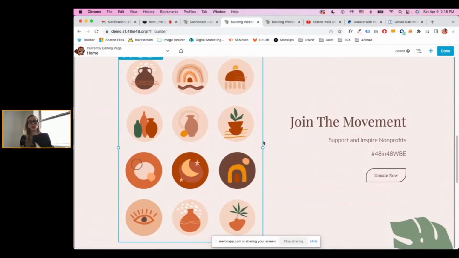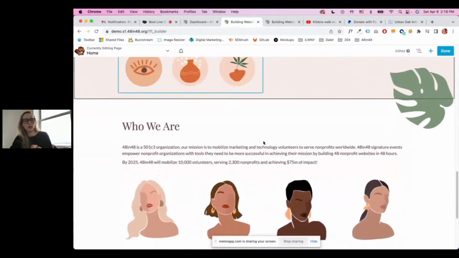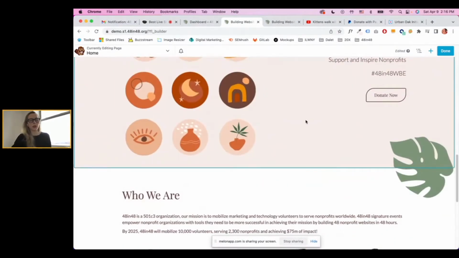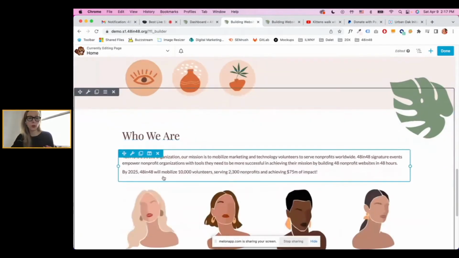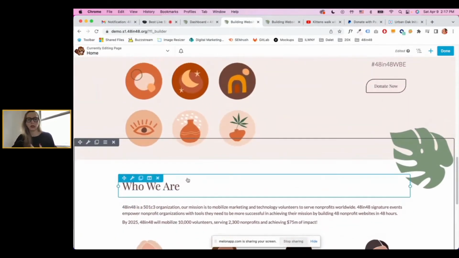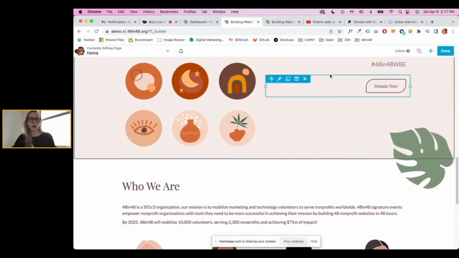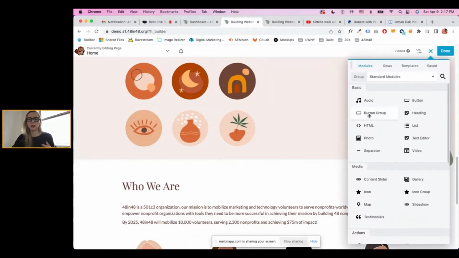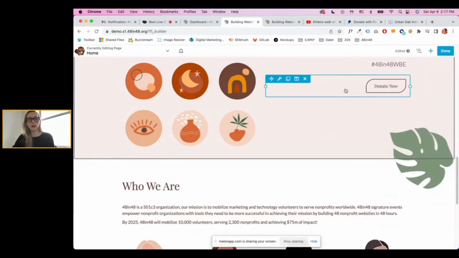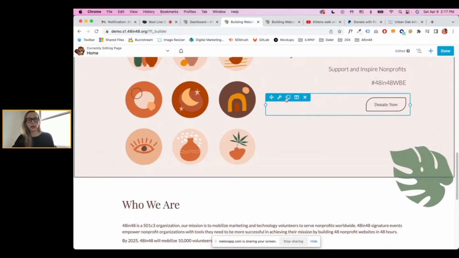Sometimes you also want to duplicate certain elements on your website. For example, maybe you want to put this donate button again in your Who We Are section. And you don't have to click here and then select the button, etc. All you have to do is really duplicate. You can see this here. You hover over it and duplicate it.